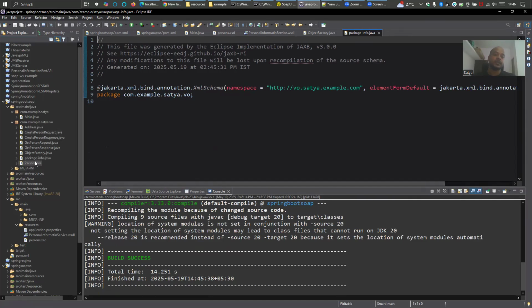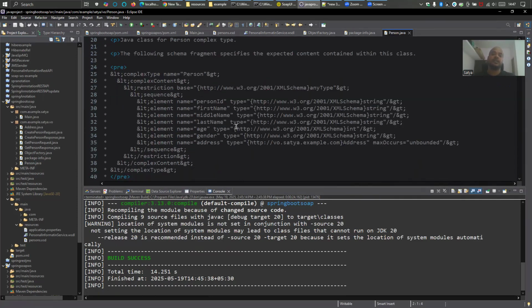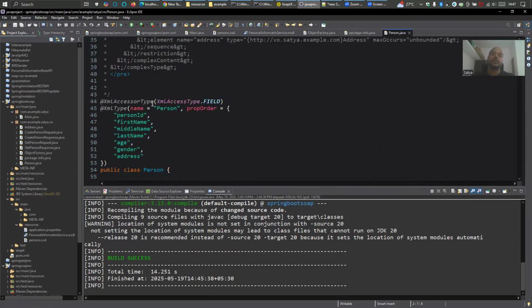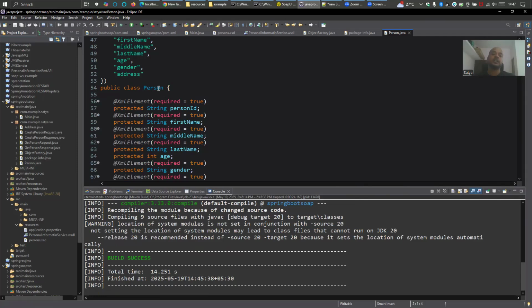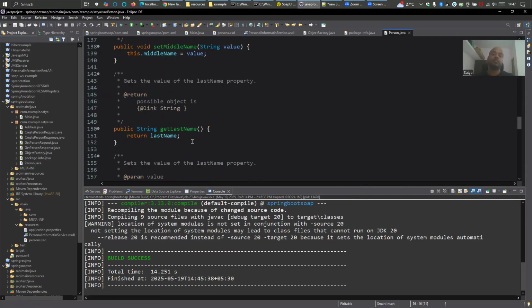Next, if you go to the person class, see the person class which I have written and shown you, that is a simple person class, right? This is also the same person class only, but it is created by JAXB, right? And it is holding all the XML tags and elements the way it should be. See here XML accessor type, XML accessor type dot field, XML type, name person, person ID, first name, middle name, last name, age, gender, address. Then created the class person. XML element required true, required true, required true, required true, required true. Everything is required true, right? That means you cannot leave them blank, right?